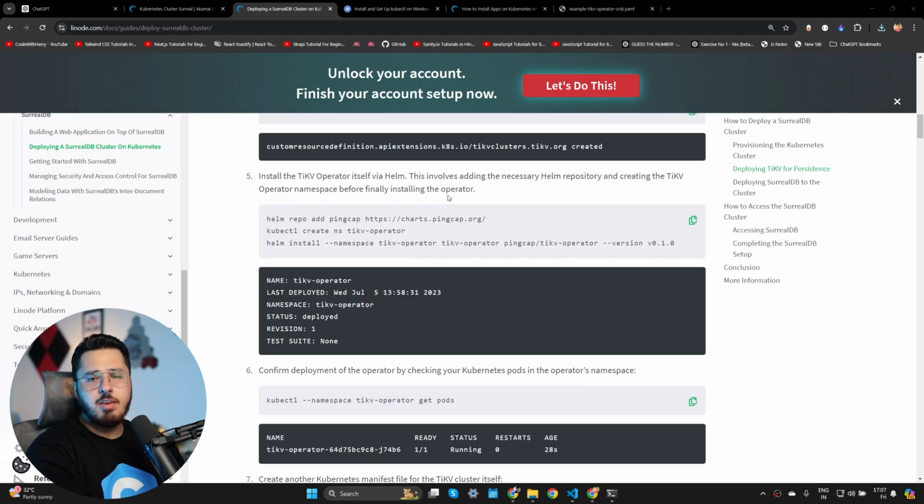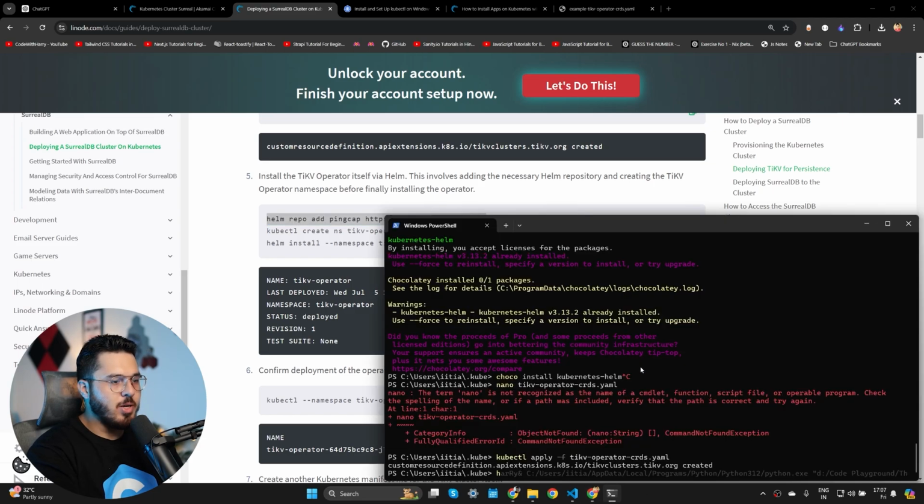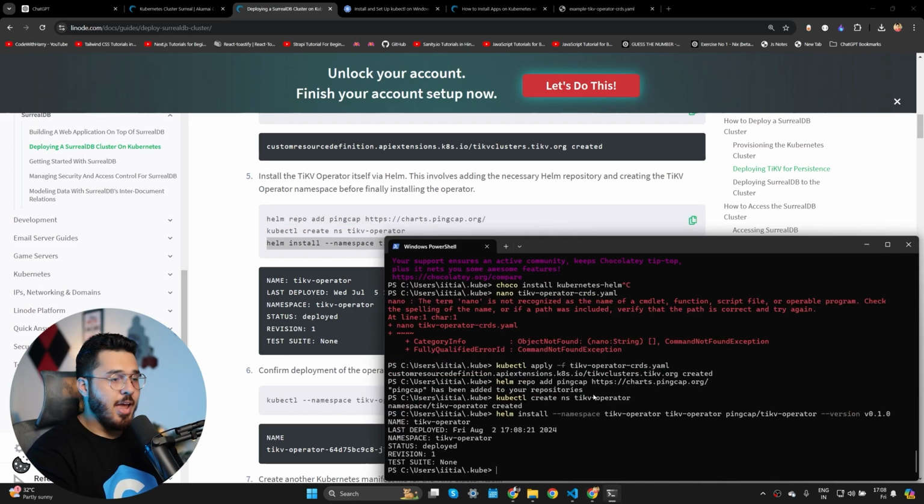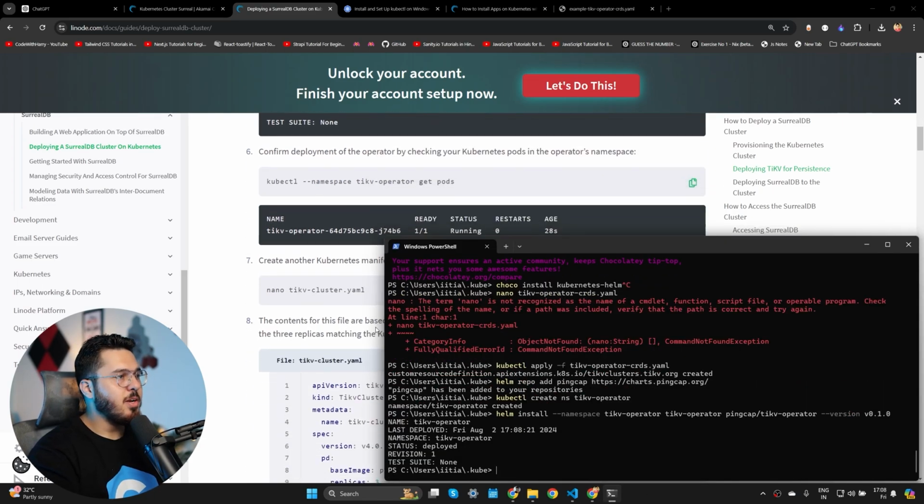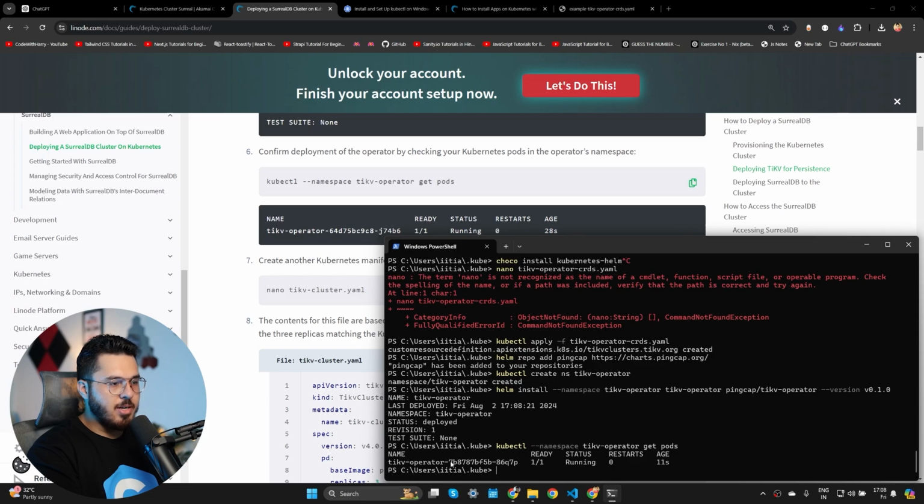Now we'll install the TiKV operator by using this command. So let's execute these commands one by one. So the TiKV operator has been installed. Now we'll simply confirm the deployment of the operator and we'll run this command to get all the pods. So if I run this command, this pod is running, which means that this has started 11 seconds ago and whatever we have done so far has been successful.